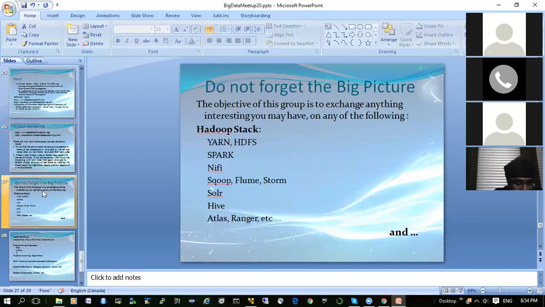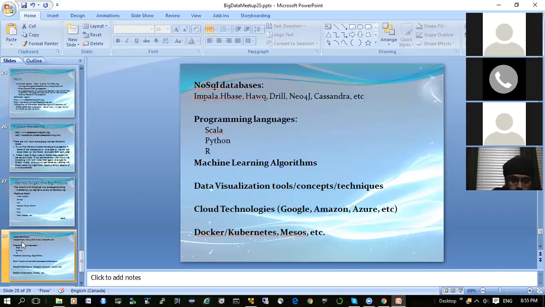Again, our big picture is this. We'd like to talk about the big data stack, machine learning algorithms, and then NoSQL databases. Anything about data analytics at scale. So that's the idea.